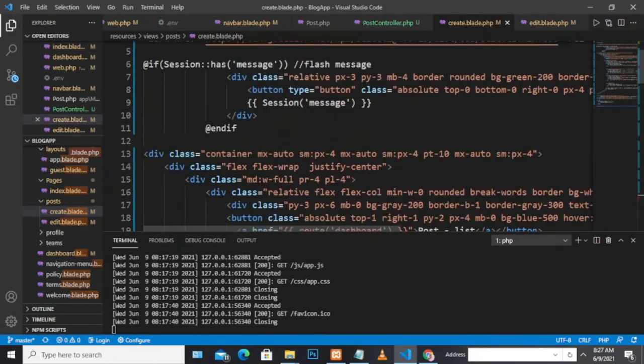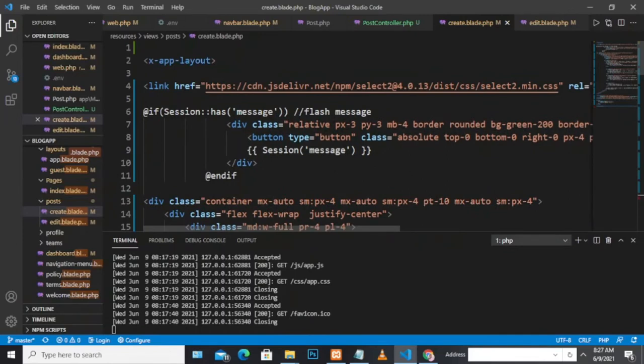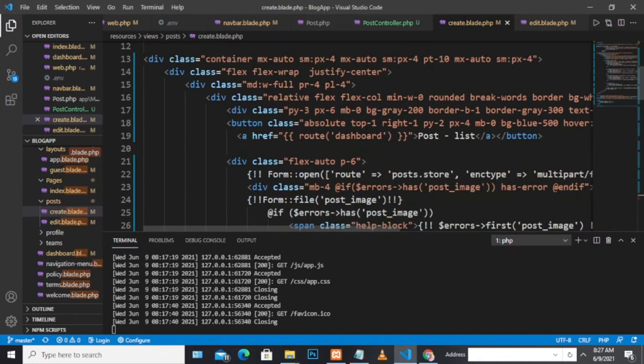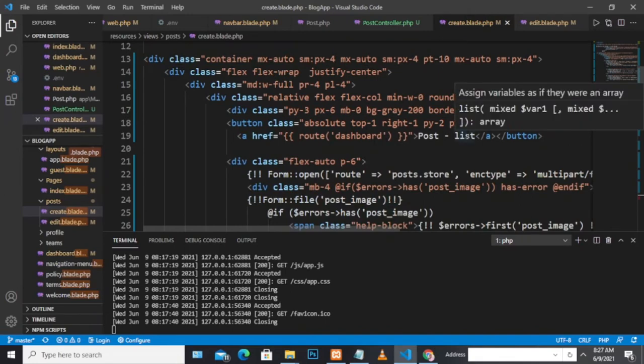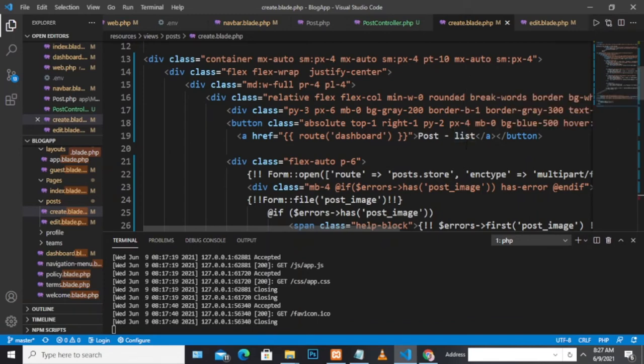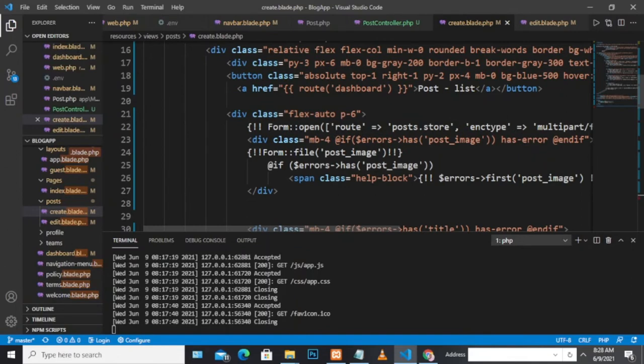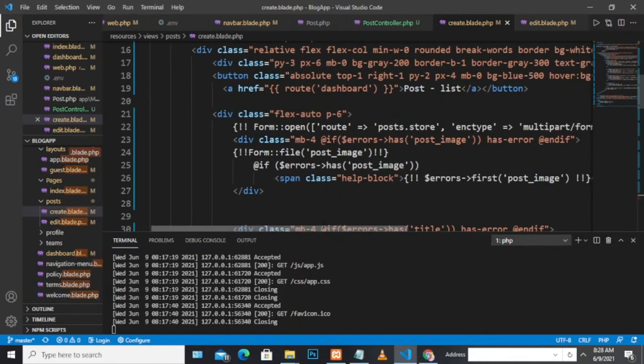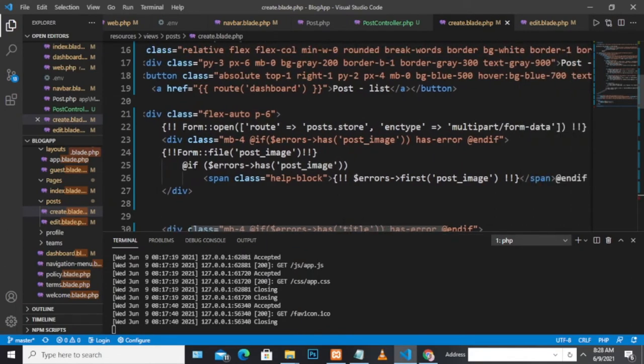So let me just explain what's happening here. This message is going to flash. It's a flash message for once you create a particular post. I'm using Tailwind CSS. Now here there's a post list, as you saw in the earlier demo, whereby you're able to navigate back to the dashboard. That's why I'm having the route dashboard here, and as well I'm having the form that opens, and it goes to post.store. So we are going to create that.